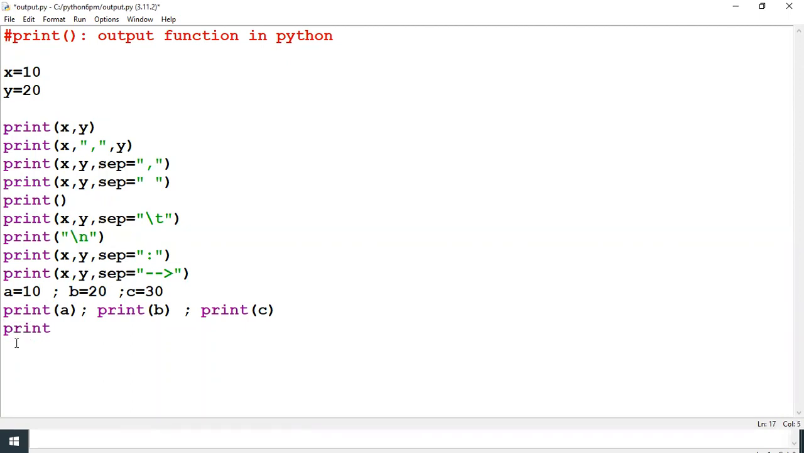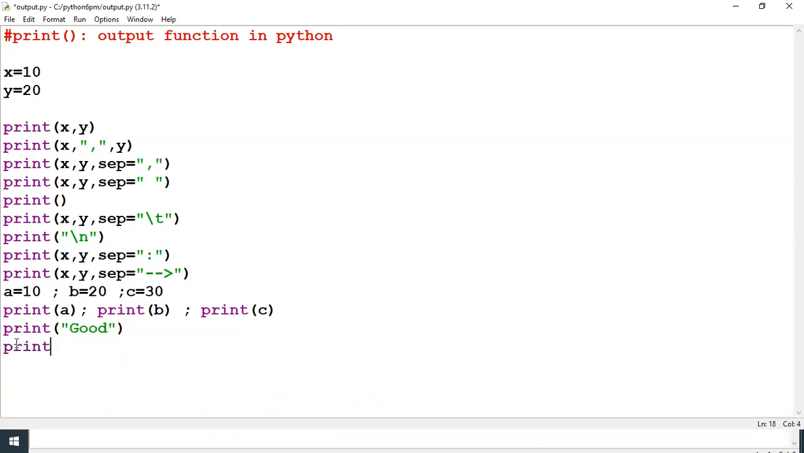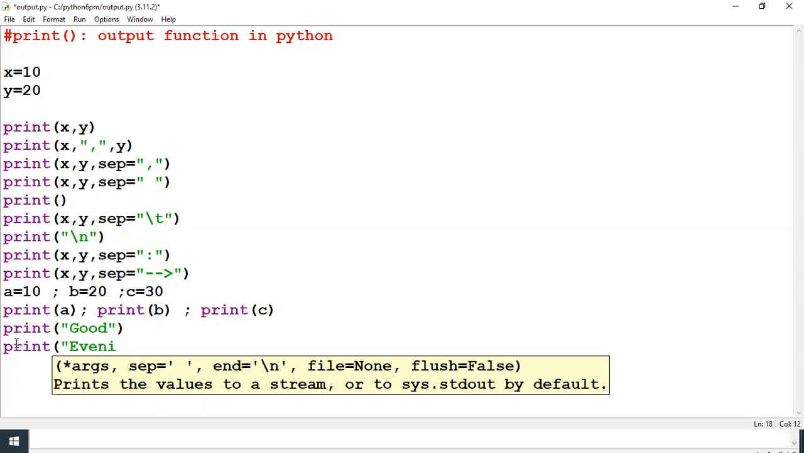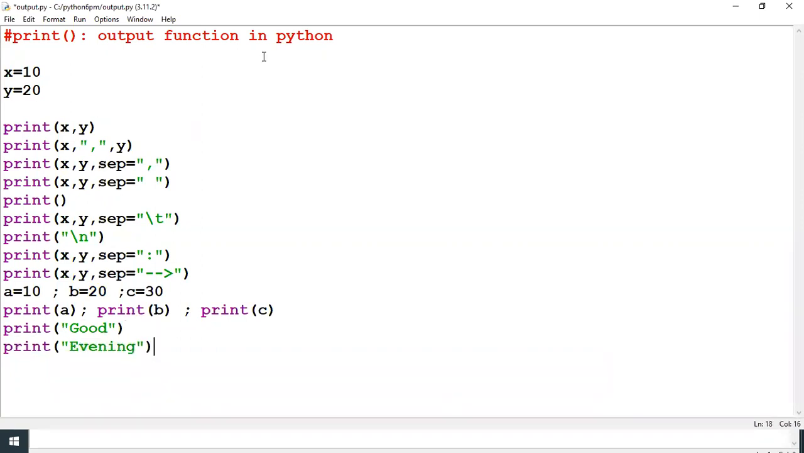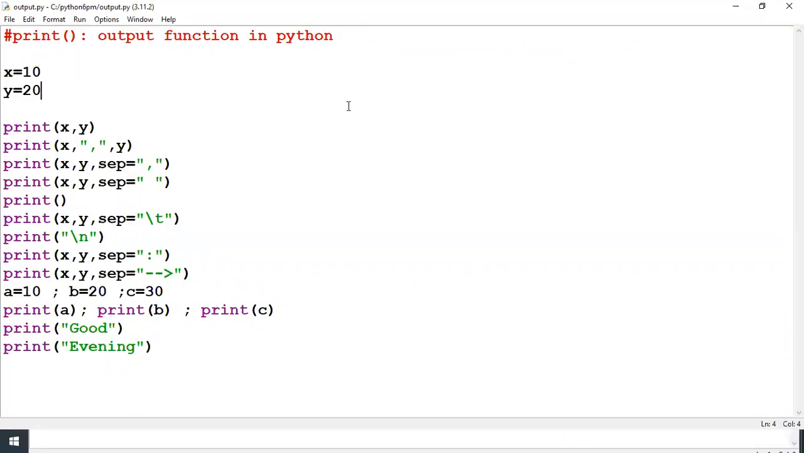Print good. Print evening, right? Good and evening, what is the output you get? Print good in one line, print evening in another line. Two different lines. But I want the output in a single line. If 10 print statements are there, 10 print statements print in 10 lines. But I want the output in the same line.